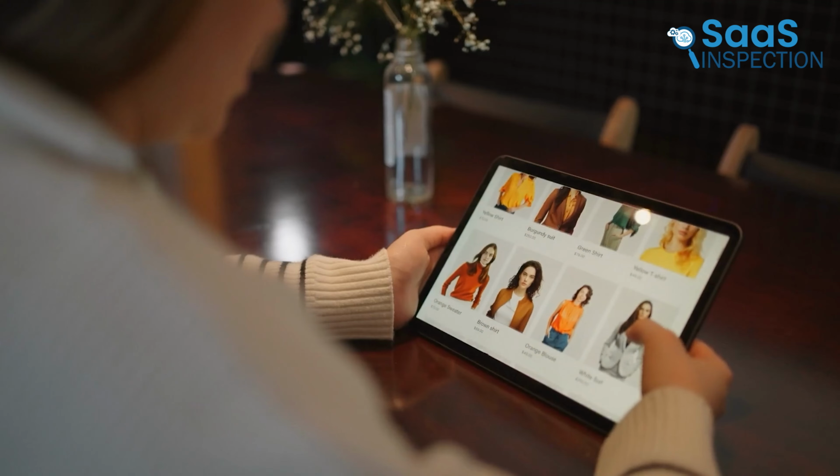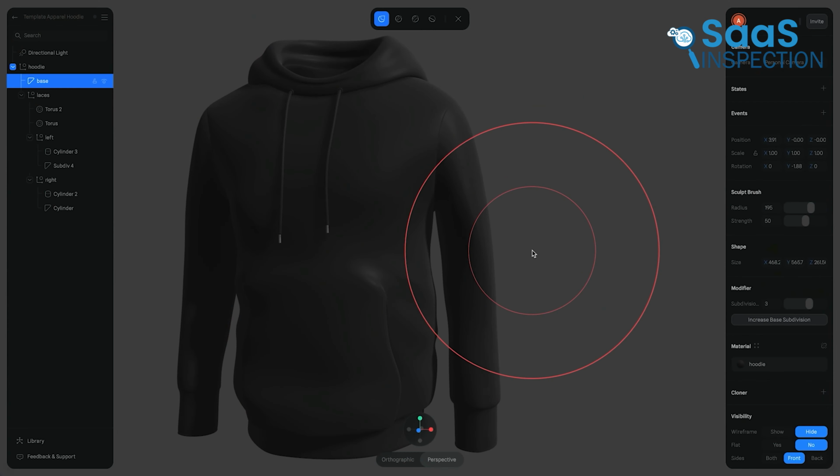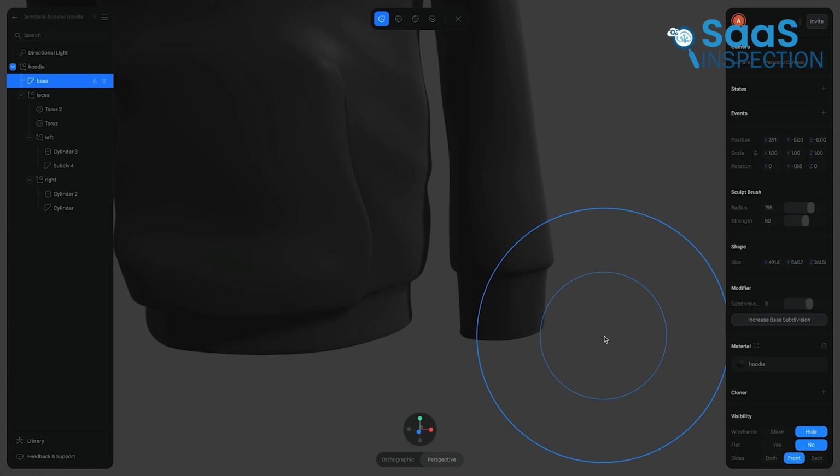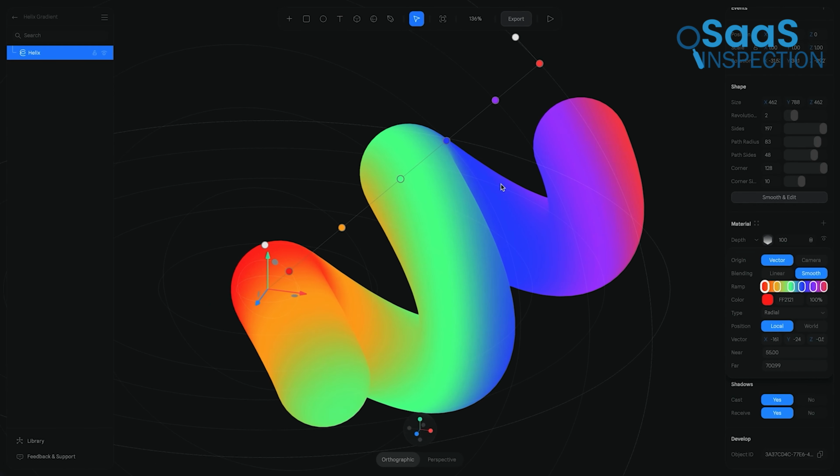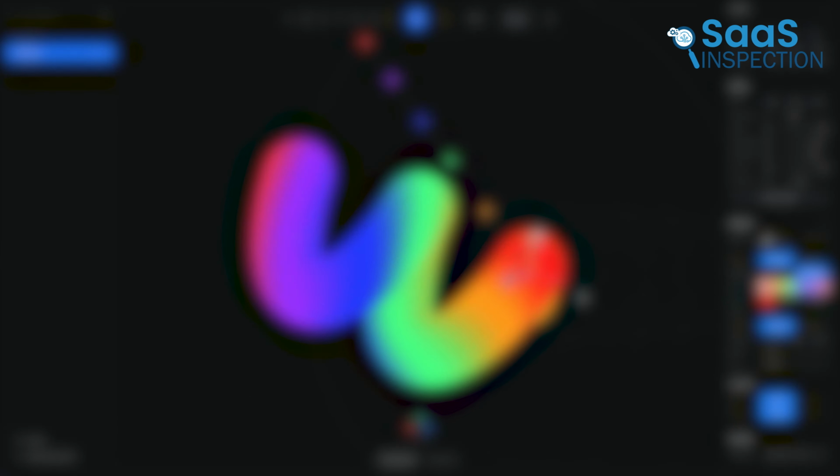If you're in marketing or run an e-commerce site, you could use this to create 3D product showcases in no time. Let's dive into what Spline actually is and how it compares to other 3D tools, paid apps like Blender.